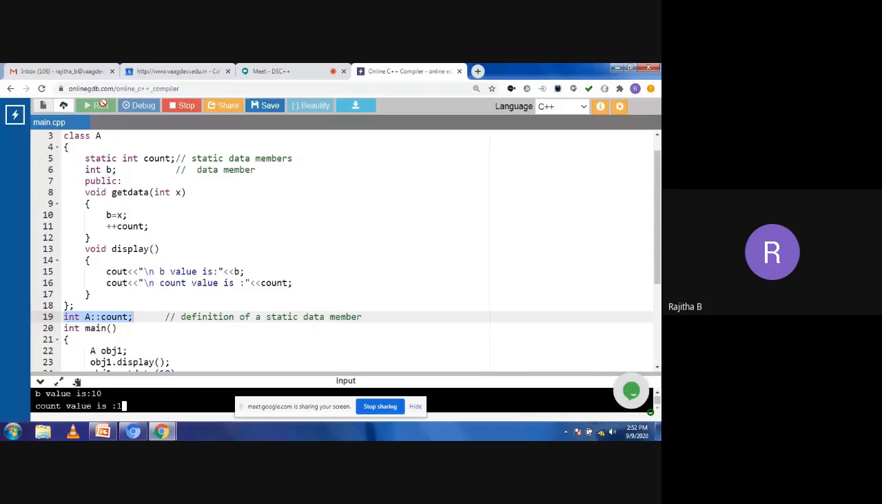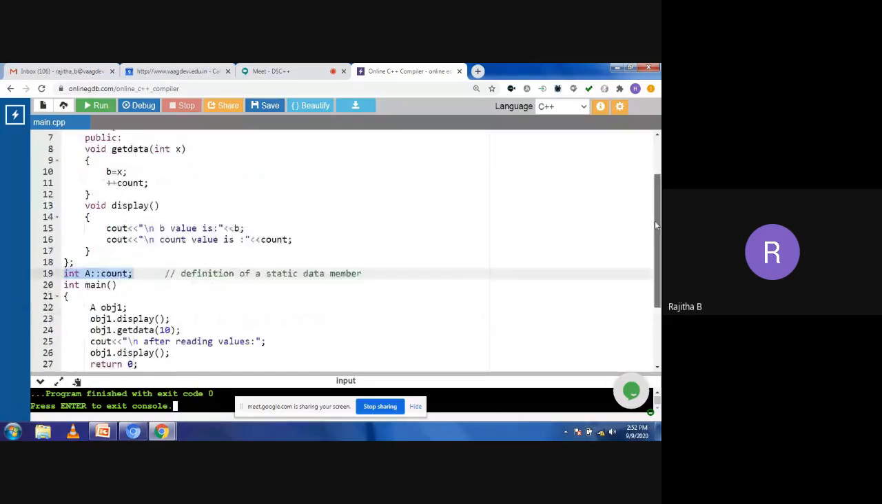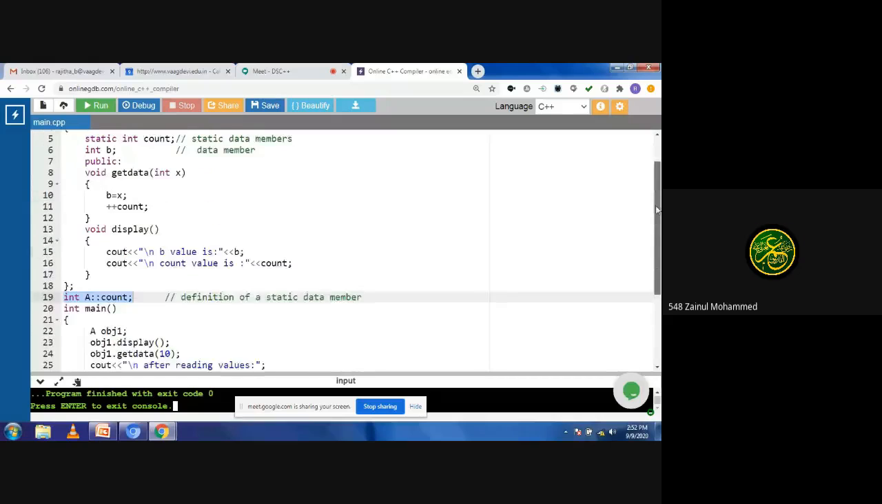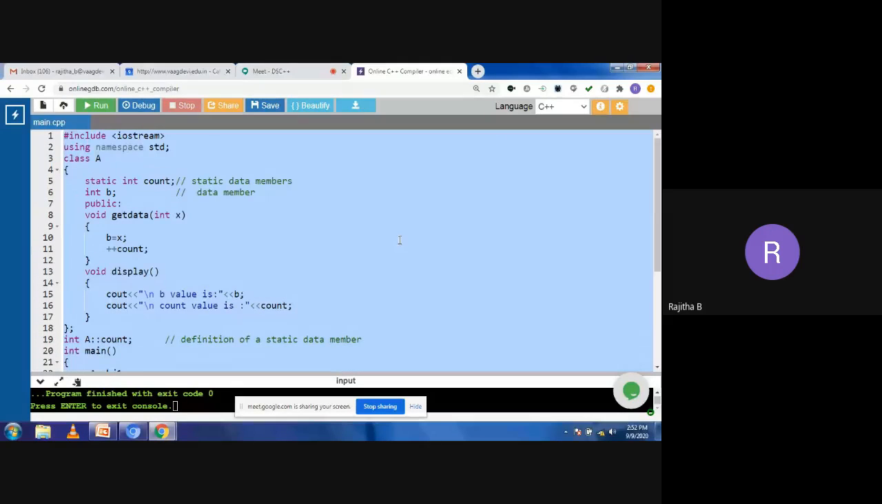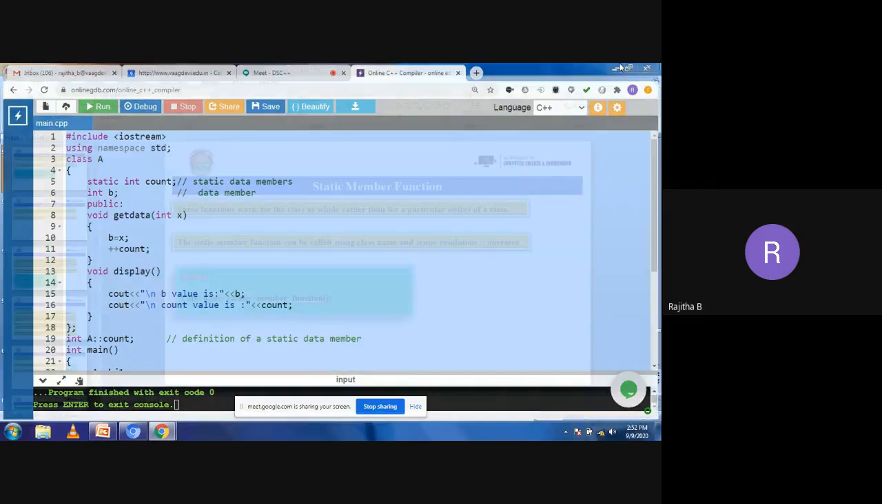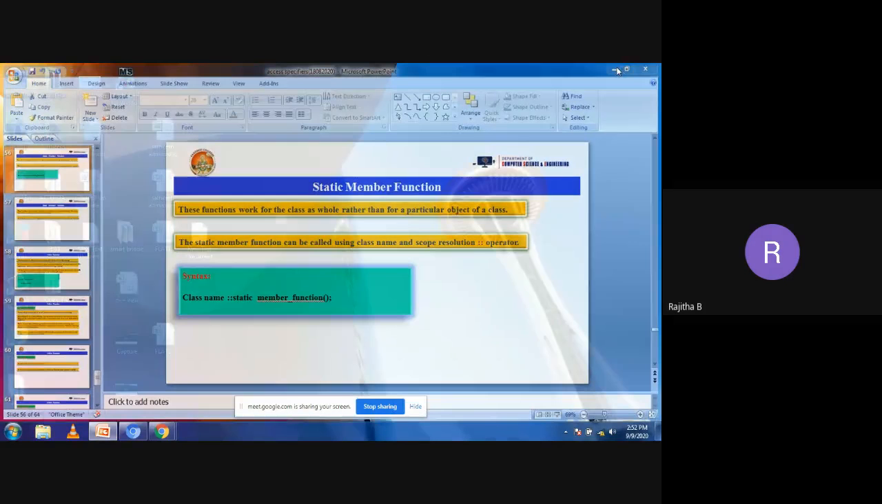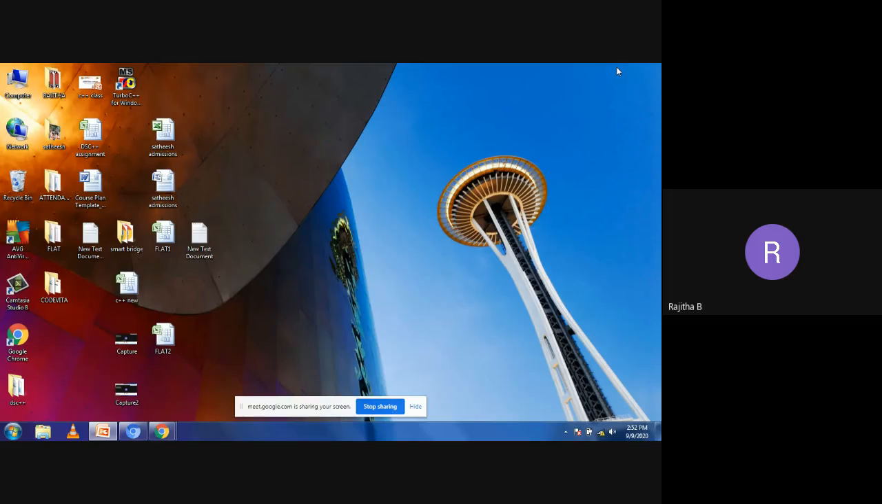Ma'am, for what purpose will we use getdata? Getdata is like a read function. To initialize the value, I'm taking the value and I'm storing it with getdata. One minute. Wait one minute, I'll show you this with Turbo C++. Then you can easily understand the concept.